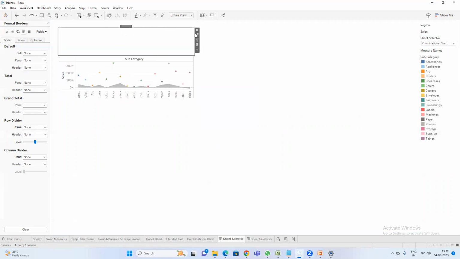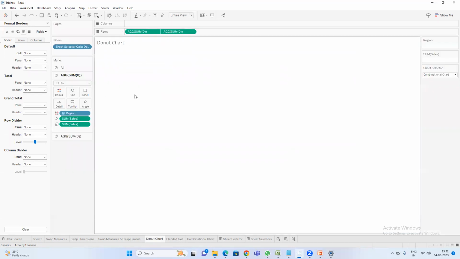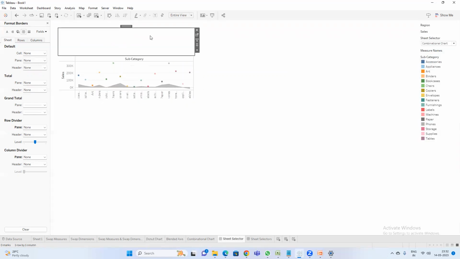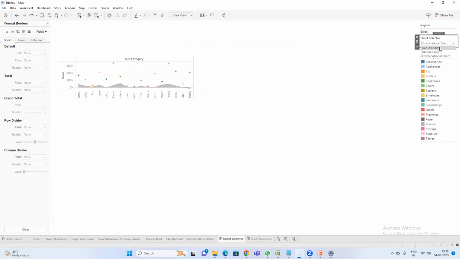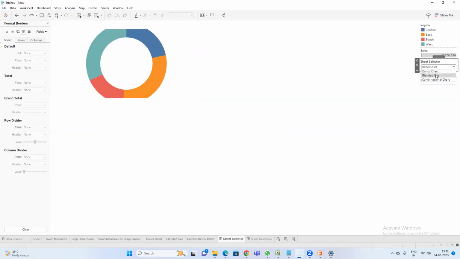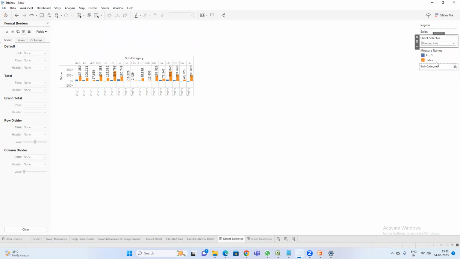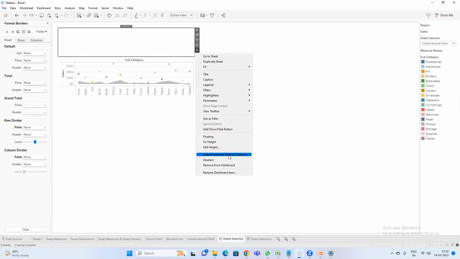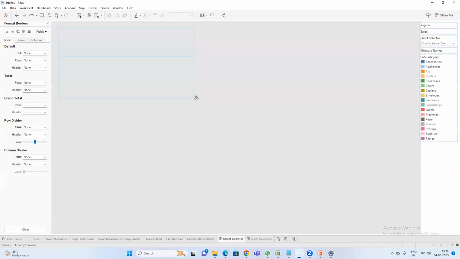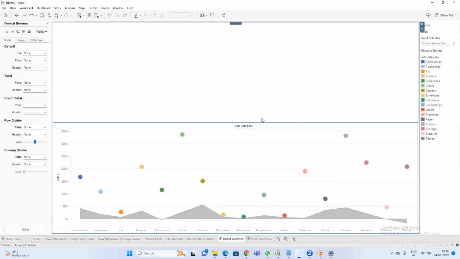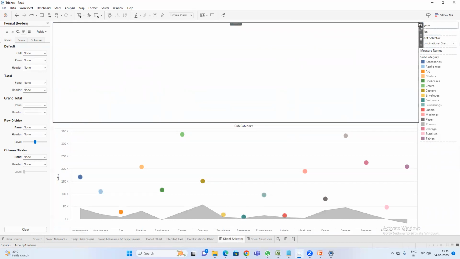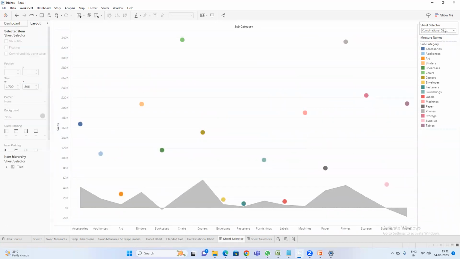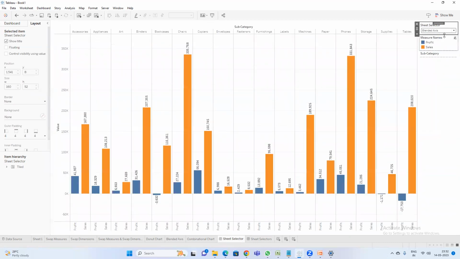Okay, so this is how we can make a sheet selector, and whenever this is selected by the user, they will be able to see the complete charts, blended axis and combination chart. You can see that, and select the entire container and put it in the worksheet. So this way we can see the entire data. And let me remove this chart.